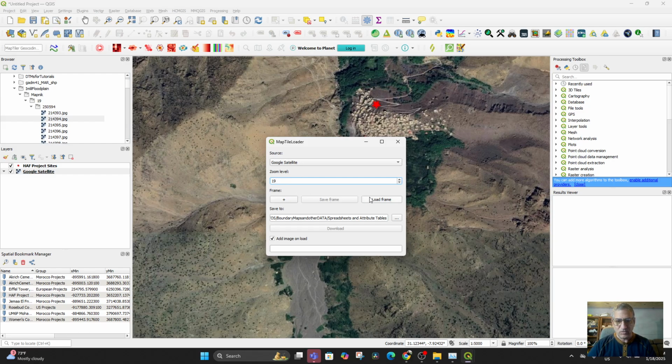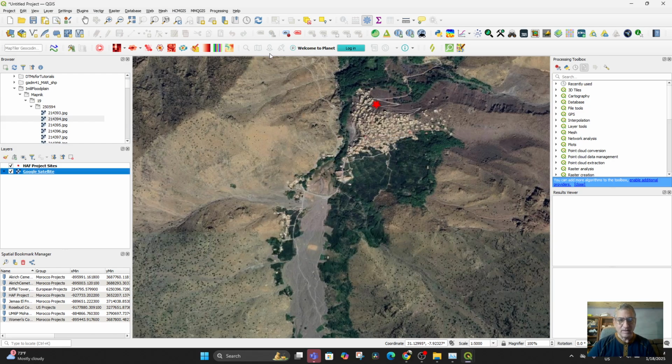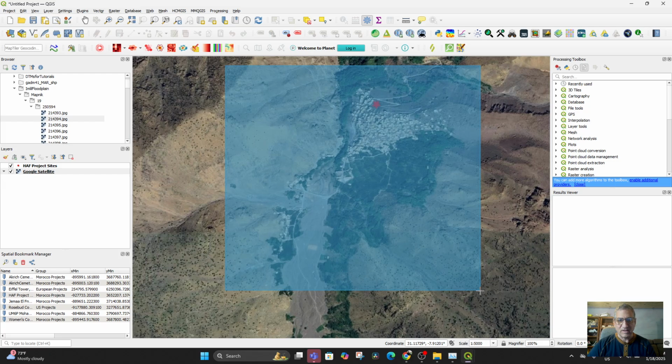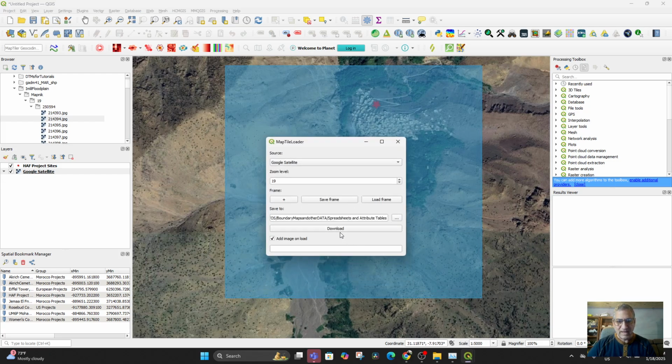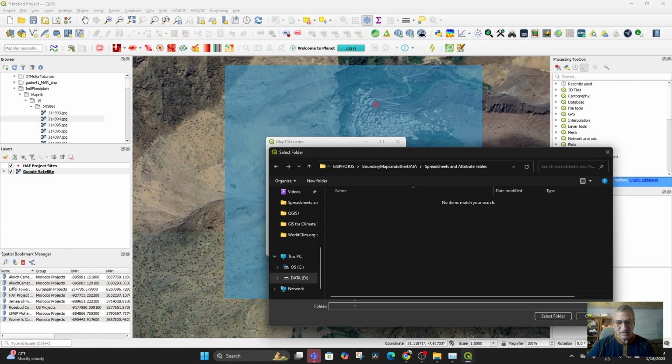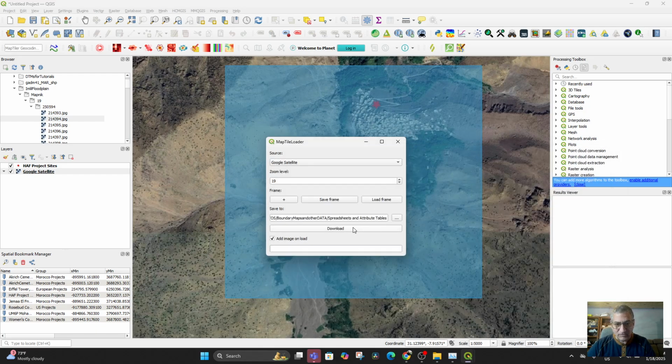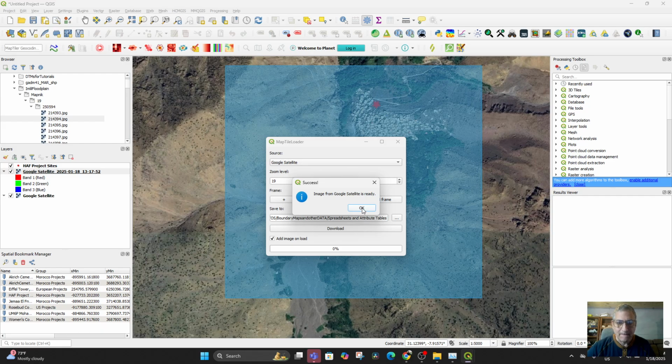And then you can make a frame and say, all right, I want that. And then you download it and you save it to the attribute tables. You can tell it that you want this to be in that. It just wants a folder. So I guess you don't do anything but give it a folder, and you say download. And then it downloads. And let's see what this did.